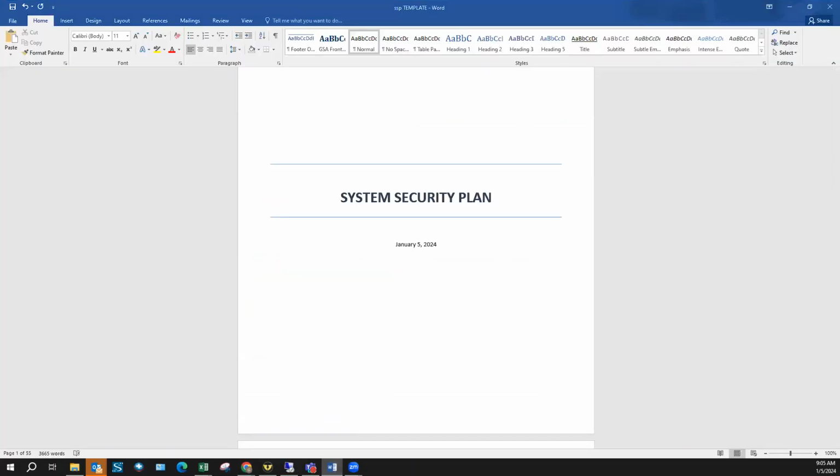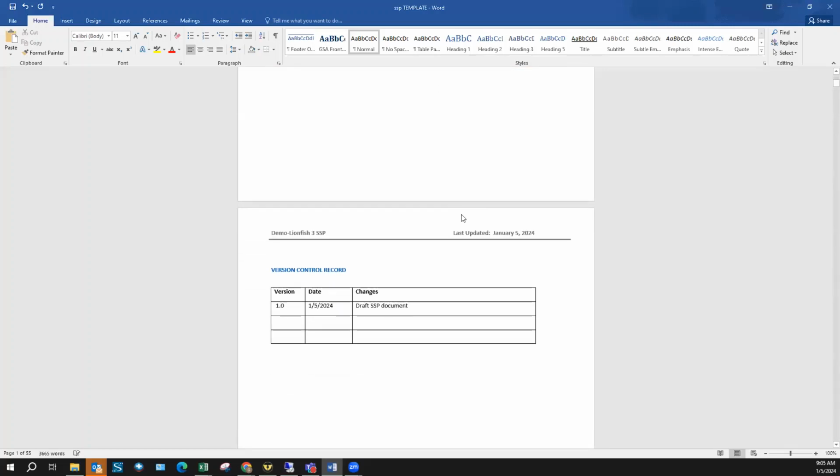So let's go over what this SSP is, and what we need to do to create it. The first thing we need to do is observe change control. Change control is a methodology where you keep track of versions, when things were changed, who changed them, and what changes were made. You can even add whether it was approved by a board meeting, but this is a basic change control item. It should be at the top of all of your documents.